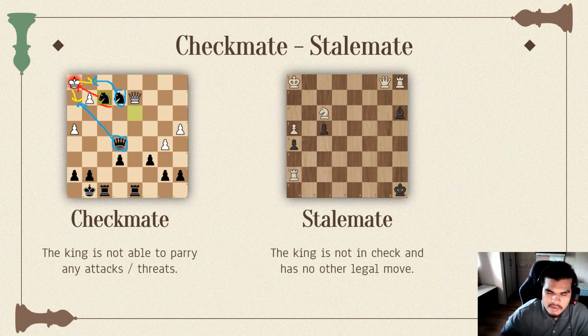So the king has no other place to move, and by looking at other white pieces, there are no pieces that can capture this knight, which is checking the king of white. So that is considered checkmate because there is no counter to any attacks or threats by the opposition.